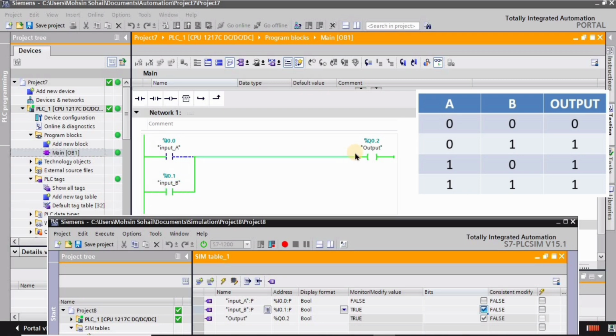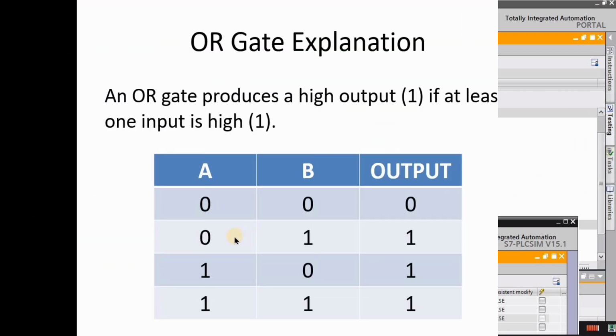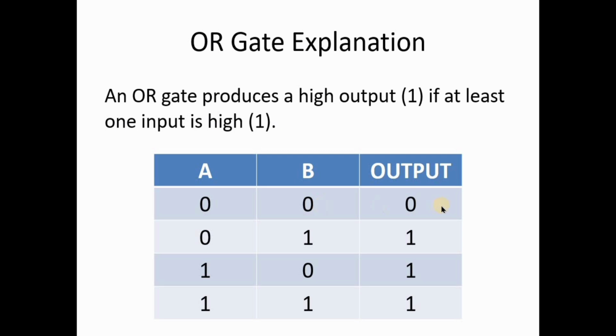So this is exactly following the truth table of the OR gate. As you can see, this is the truth table of the OR gate. The output will be 0 only if both of the inputs are 0. Otherwise, the output will be 1 for the rest of the combinations.